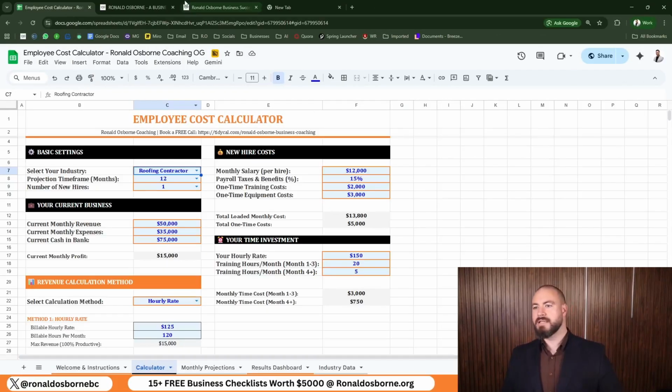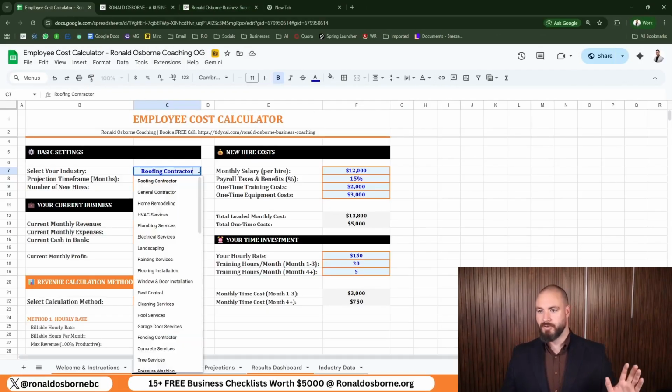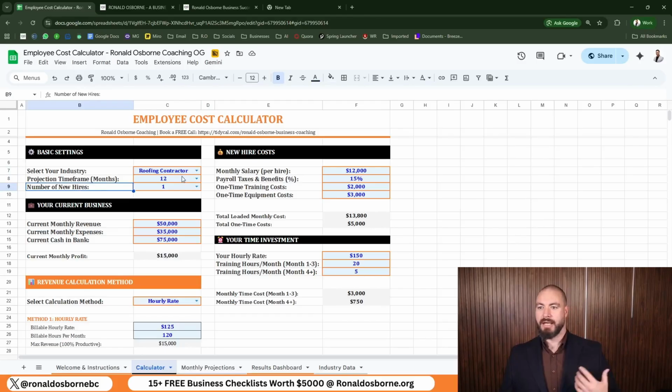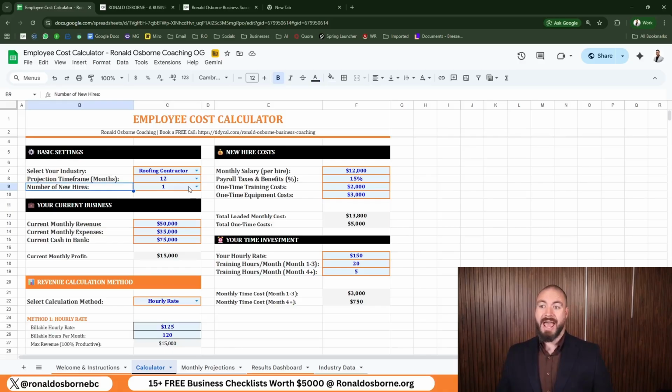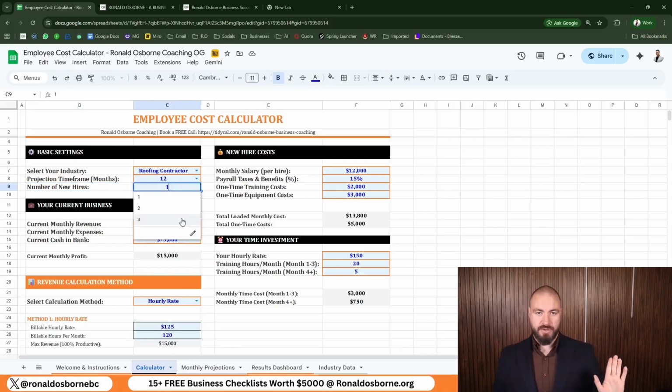So the way this calculator works, you set up your industry. That's very important. Now, the time frame. I've set this up so it can be used for projects as well. It's not just, okay, I'm a standard business and I plan on being in business for 30, 50 years, whatever it may be. Maybe you're just doing this for a project. So I've set it up for 6, 12, 18, and 24 months. You can set the time period in here, and you can even set up to 3 new hires.